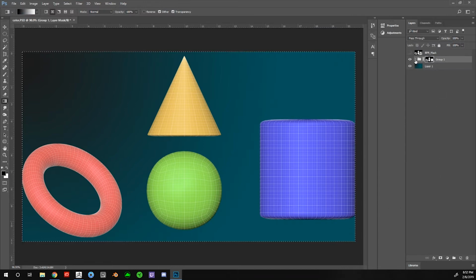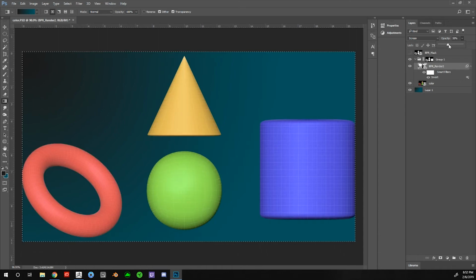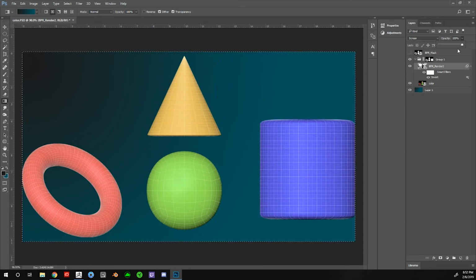We are then able to go in and really fine-tune here. You can click and just change the opacity depending on how much you want. You can also add a level adjustment if you want to crank it up a little bit. And there you go.